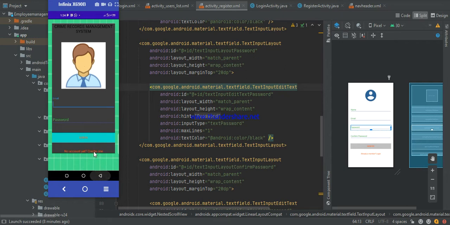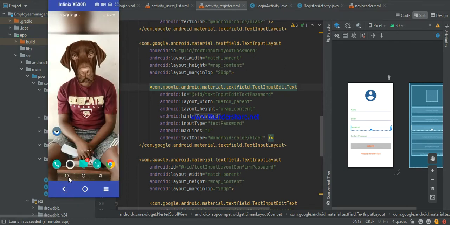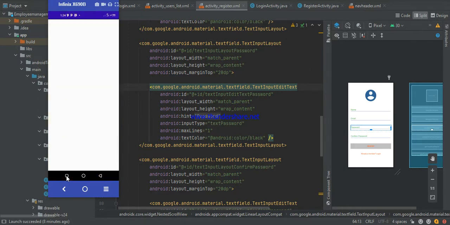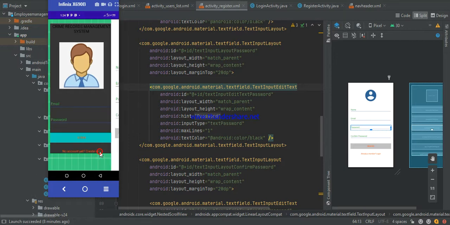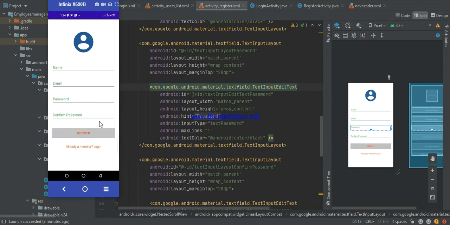I wanted to show you: if you're a new user and you have not created any credentials for yourself before you log in, you have to create one. So you come to, if you have no account yet, create one. When you click there, it takes you to the registration page. So you enter your name, your email, password, confirm password, and then register. I'm not going to create one because I already created some.